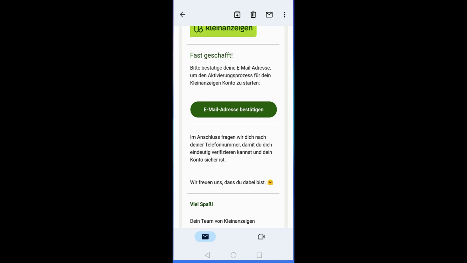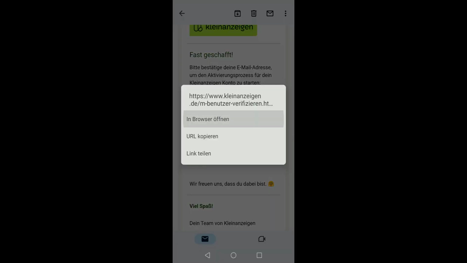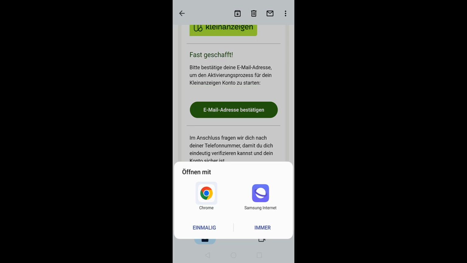Now let's go back to my Gmail account. So this is the email that we have received from eBay Kleinanzeige. We need to click on the green button there, email address bestätigen, which means confirm your address, and click on the first one. We will open it in the browser better.